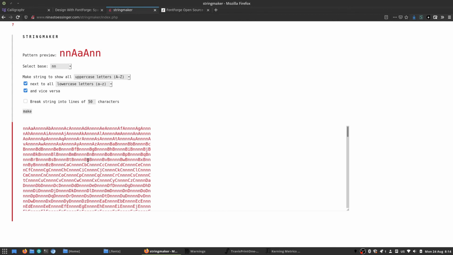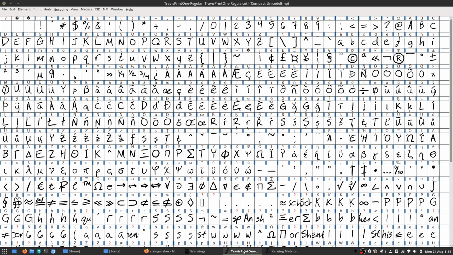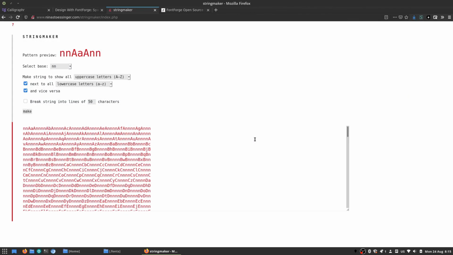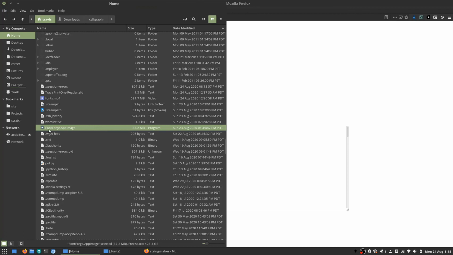Okay, so I did this, and I saved it to a file called wordlist.txt. So if we go back in here, I'm going to open the font that I've already been working on. This was the OTF. When you save it, you get another, like a FontForge working file. So I'm not going to save this one. Don't worry, I have it saved. I'm going to open this again.